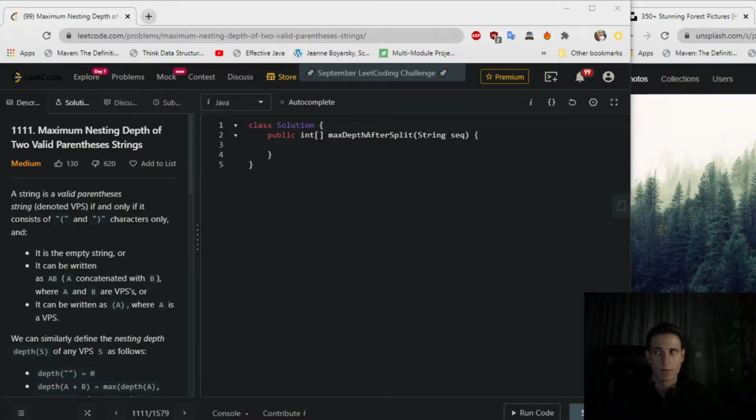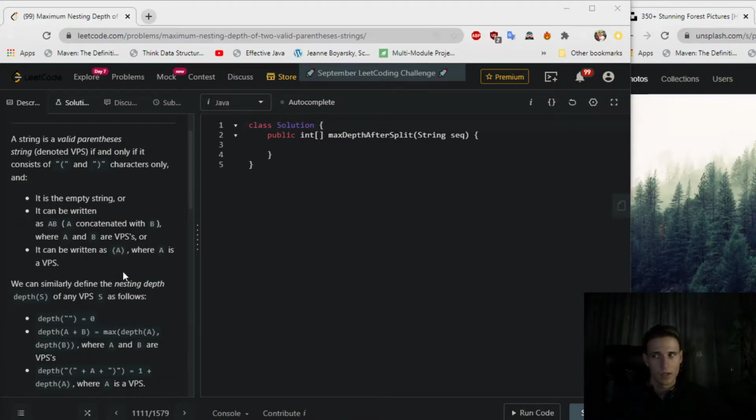Maximum nested depth of two valid parenthesis strings. A string is a valid parenthesis string, denoted VPS, if and only if it consists of parenthesis characters only, and it's the empty string, or it can be written as AB, A concatenated with B, where A and B are VPS, or it can be written as (A), where A is a VPS.